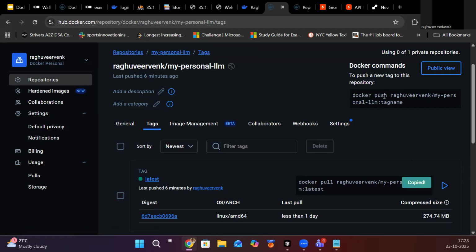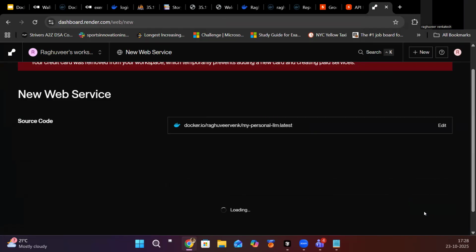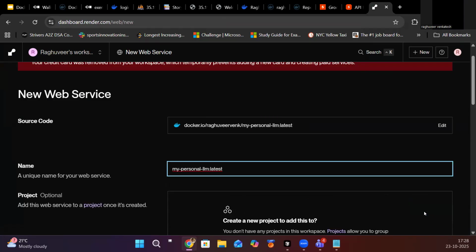And once you copy this tag name, you go back to your Render app and you put this in your image URL and you should click connect. So everyone is able to connect. And this is pretty important. So this will be the name of your public URL. So it will be this dot render.com. So just make it anything personal.